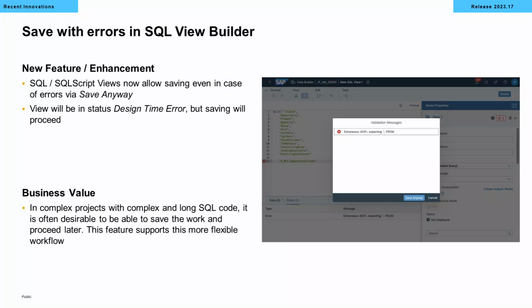afterwards. And so far we were rather strict in the way we handled such situations and said, there's no way we can save this. And now the system is a lot more graceful here and just allows a save anyway, even in case of errors. So let's see in the system how that looks.